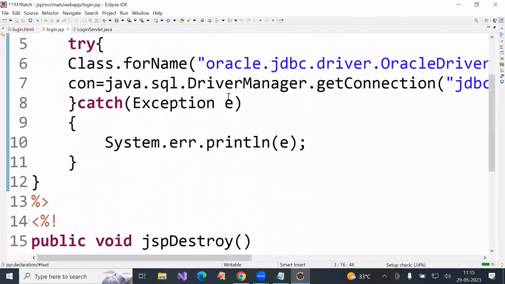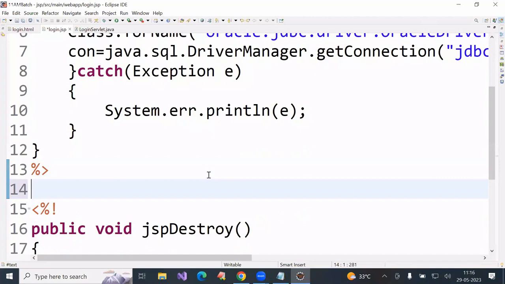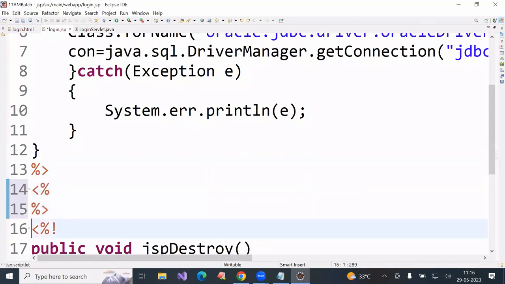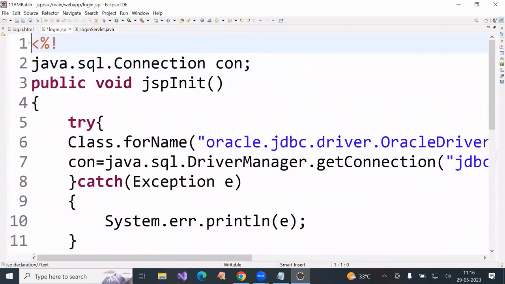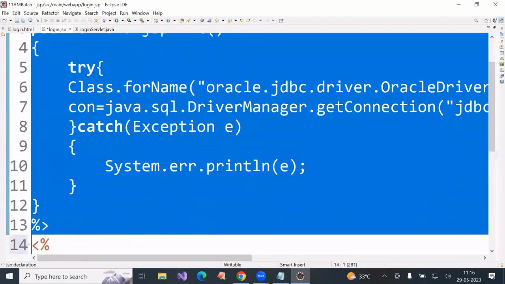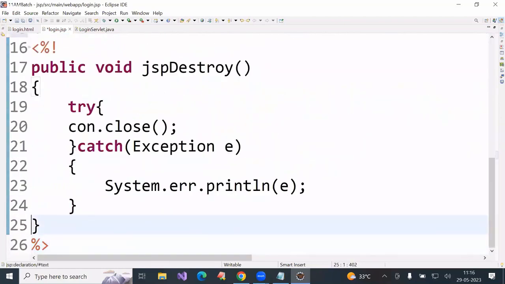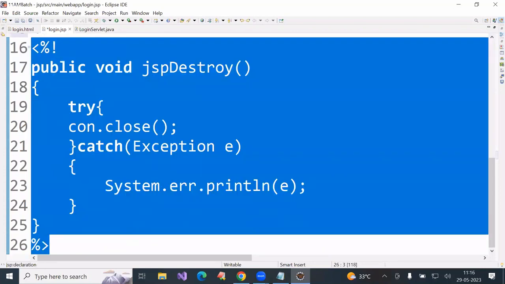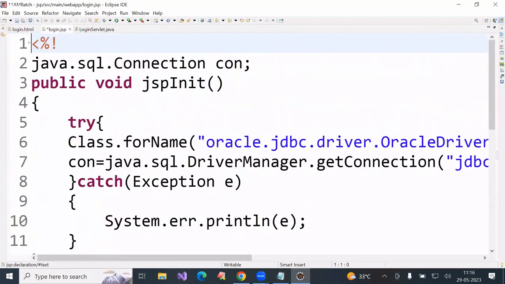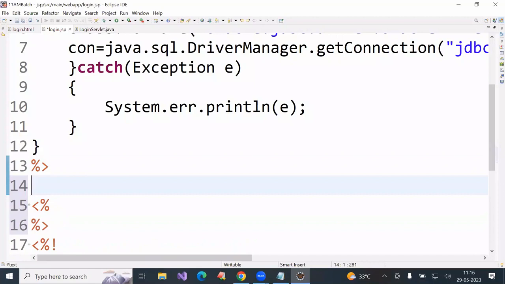Okay. Now in between, I'll write one scriptlet. Here is a declaration, it is the init method. Here one more declaration, the destroy method. Declaration, init method; declaration, destroy method. These 2 methods are overridden and the code is also written. Now here I'll write the task code.